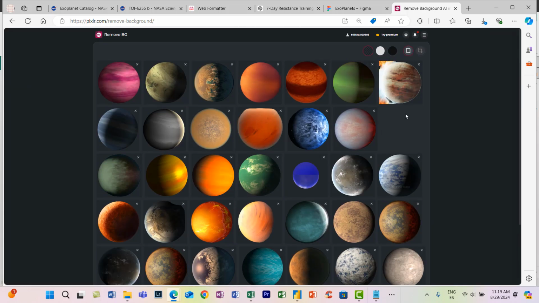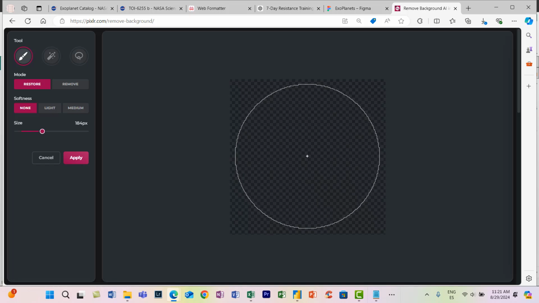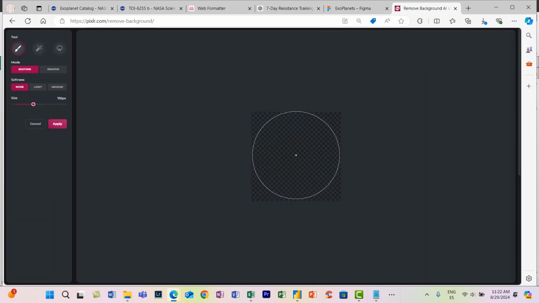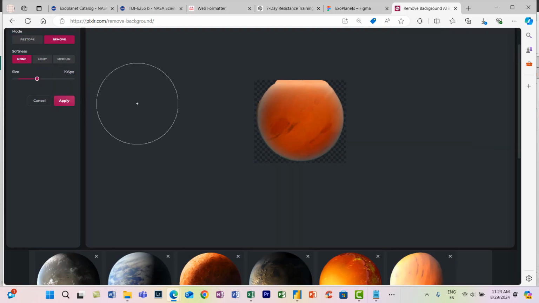Here we can finish the rest of the planets that still didn't look quite right. So here I just repeat the same thing we did for the previous one. So I increase the size of the circle and then erase everything and then restore the image.